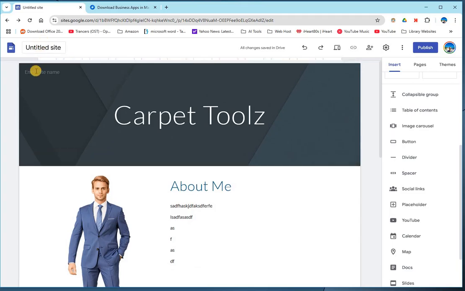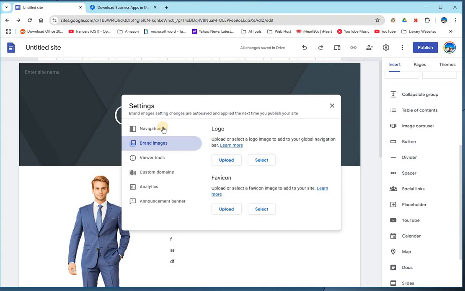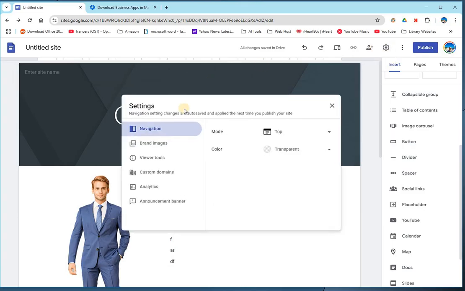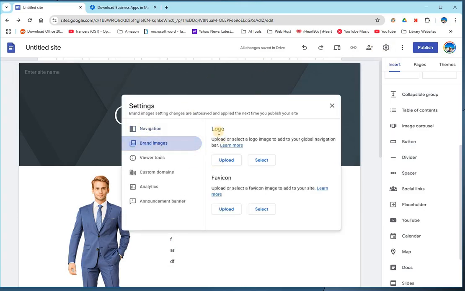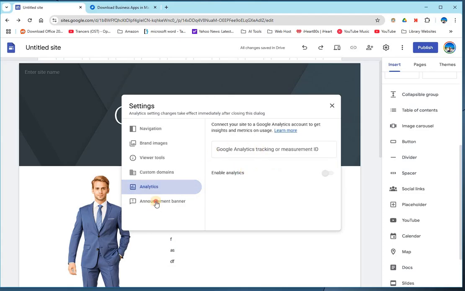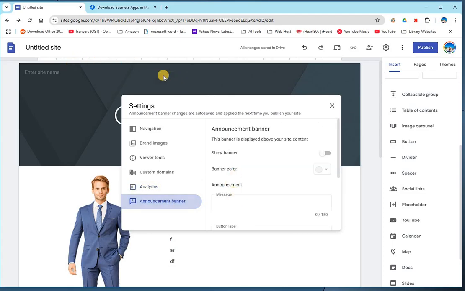So you want to title your site up here. This is where you can add a logo. You find a picture, brand images. This settings button is right here. Click that. It handles all your brand. Upload your stuff. Connect your domain, Google Analytics, announcement banner. Let's say you want a bar above announcing a promotion.